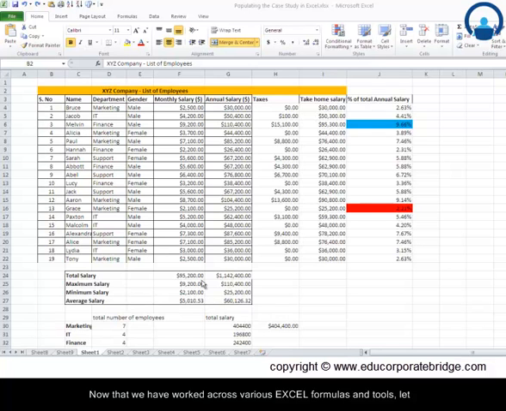Now that we have worked across various Excel formulas and tools, let us now focus on the presentation part. Let's say you have this kind of data, you have done a lot of analysis and you have some insights to show. So before that, let's format this table so that it can be printed in a much more presentable way.